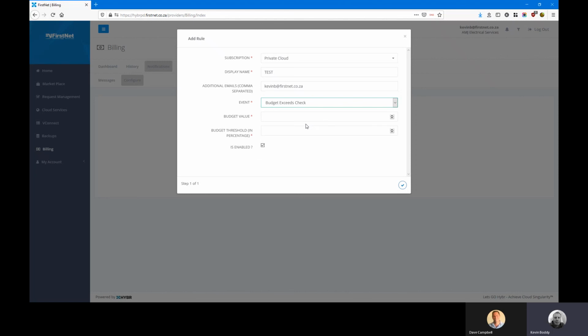I can also specify a budget. So again, if I have a 10,000 Rand budget for the month, I can say notify me at 80% of that budget. And that's a great way of getting notifications on what's happening without getting any surprise bills at the end of the month.